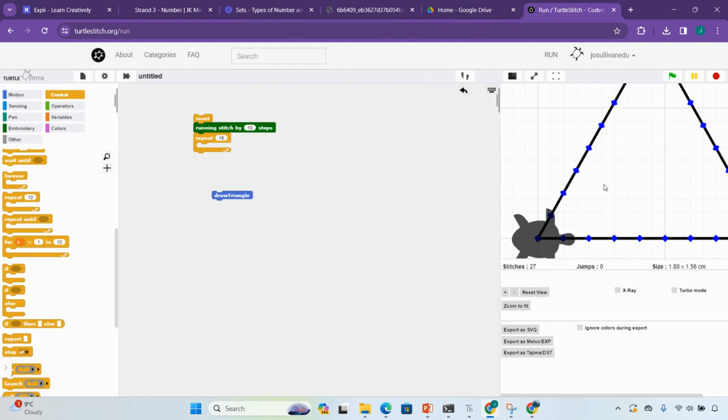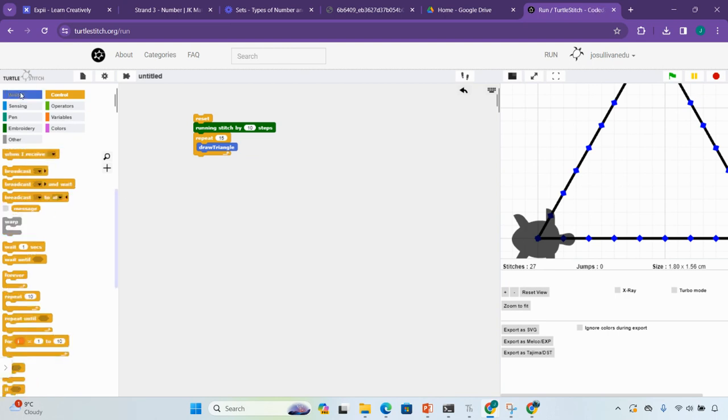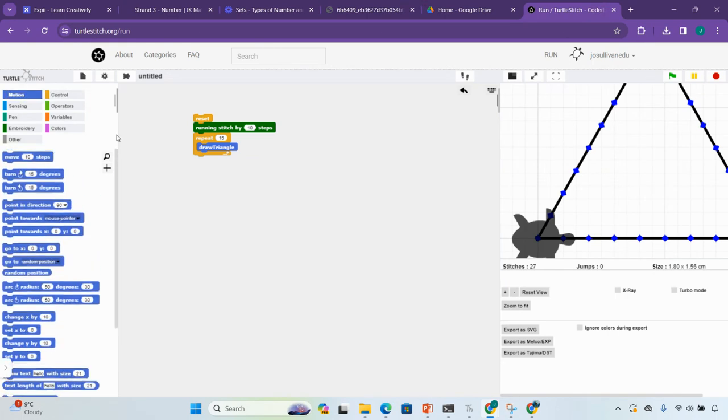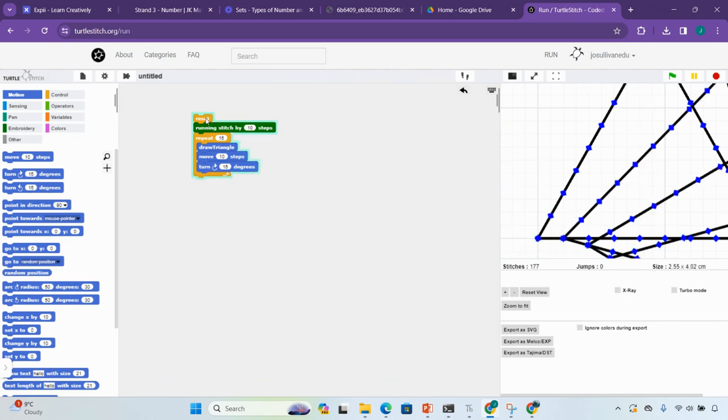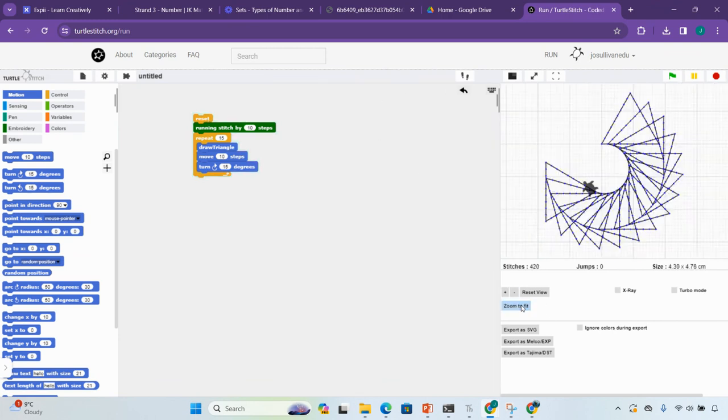But again, there'll be a bit of experimentation needed here. So I'm going to draw my triangle, and then I'm going to move a tiny bit. So go back to motion and move, and turn a tiny bit as well. I'll leave that at 15 for now and see how that turns out. So I'll run it again and just zoom out a small bit. What you see is I've got a sort of circular pattern or a spiral pattern of triangles.